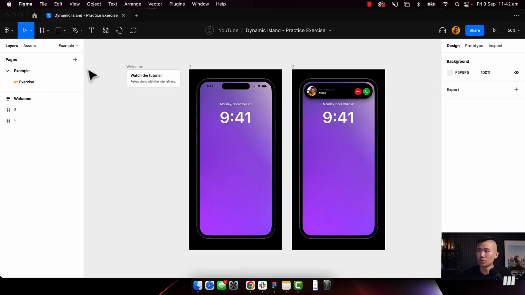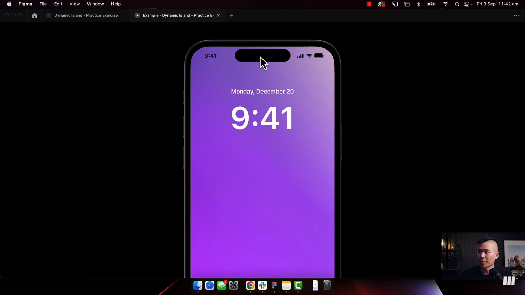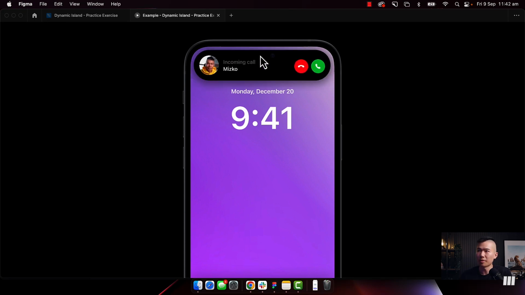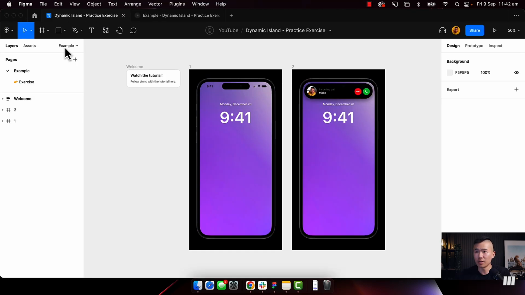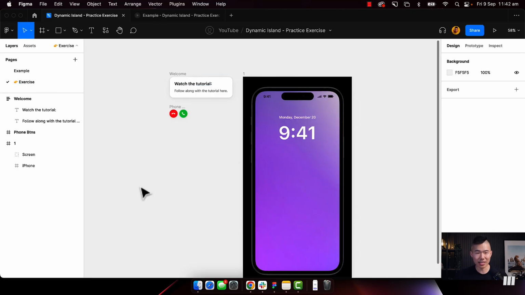Now, once again, let's preview the prototype. So I'm going to go ahead and hit the play button in the top right corner. This will go ahead and play. So if I click on the Dynamic Island now, it will pop up. And if I hit hang up, it will bring it back. So let's jump into Figma. Let's go into exercise and let's go ahead and build out this dynamic island.